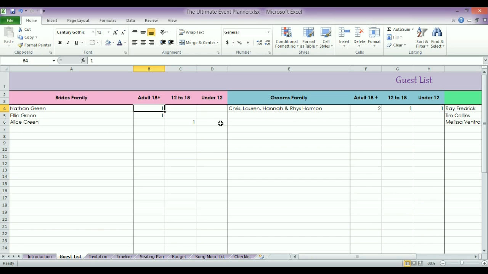So for Nathan and Ellie, what we're going to do is in these cells we're going to put a 1. I'll explain why we're doing this in a little bit, but for now we're going to put them as a 1 because they're both adults. Now Alice here, she's only 15, so we're going to put a 1 in the 12 to 18s because that's where she fits.